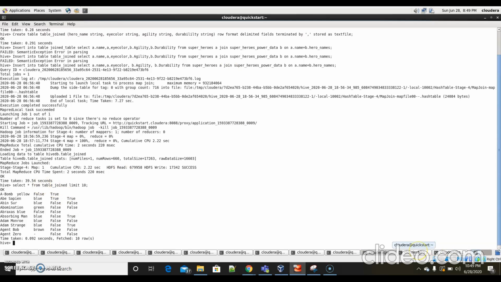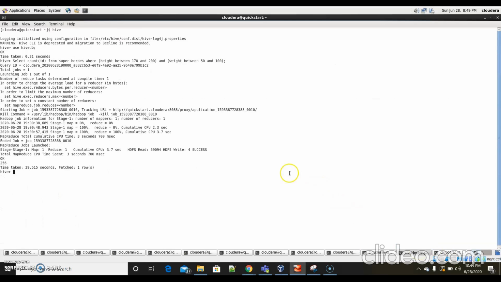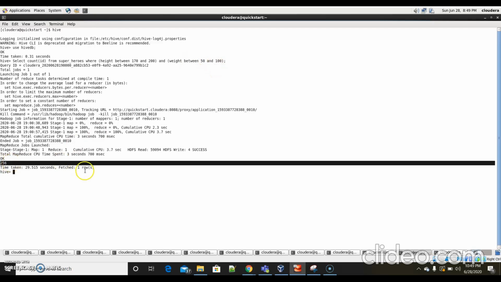Next query is getting the count of the heroes whose height is between 170 and 200 and weight is between 50 and 100. So I am just selecting the count. I am giving ID from the superheroes table where height is between 170 and 200 and weight is between 50 and 100. So as you can see, I have got 256.